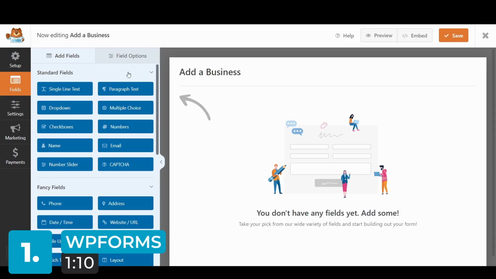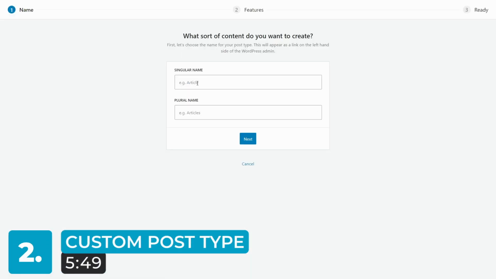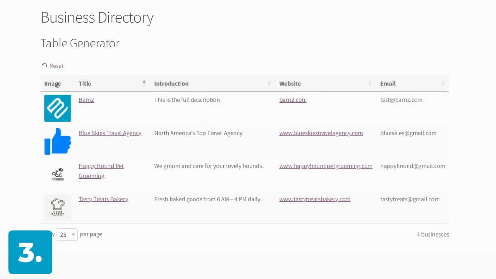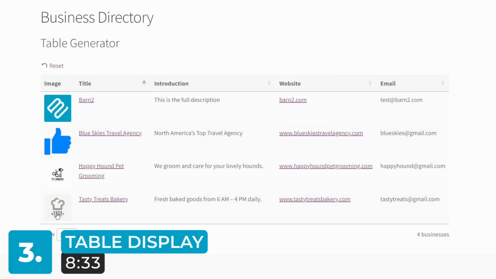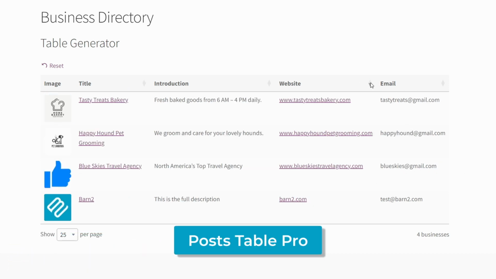Now we're going to cover this in 3 main parts, each with their own individual steps, so stay with me. First, we'll cover installation and setup of WP Forms on your site. Then we'll talk about storing the data as a regular post or creating a separate custom post type. And finally, we'll look at displaying the user-submitted data in a searchable, filterable table using Post Table Pro. So by the end of the video, you'll have something that looks a little bit like this.